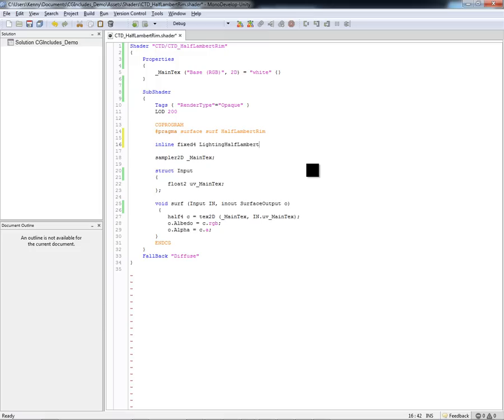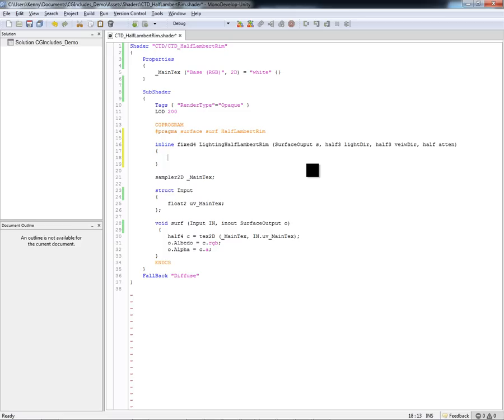And then we need to declare our input variables. So we're going to say SurfaceOutput s, and we're going to do a half3 lightDir and a half3 viewDir, so we're bringing in the view direction, and then we need a half attenuation value, all the defaults that you would find in the built-in BlinnPhong.